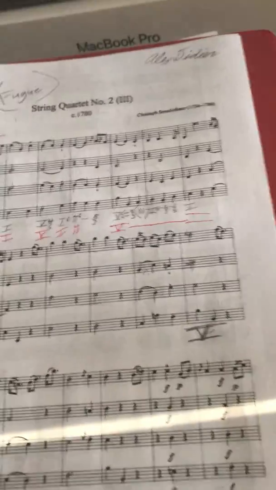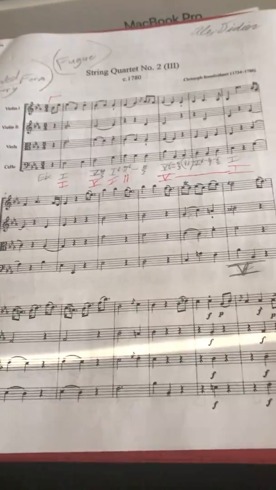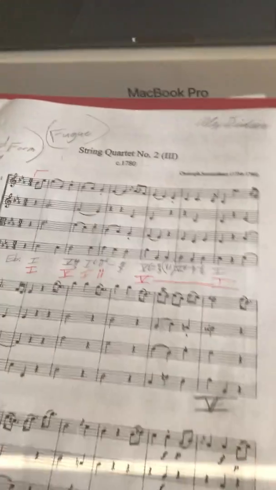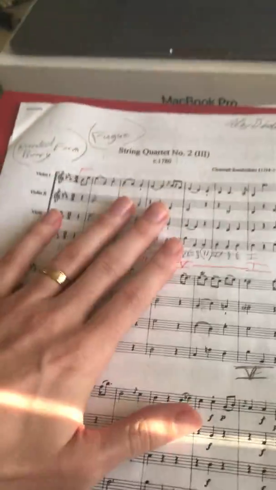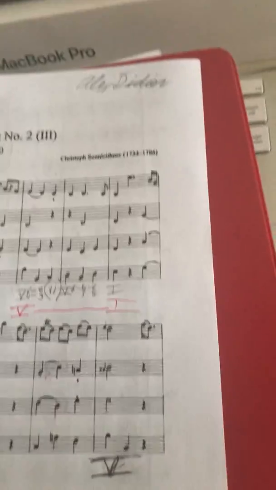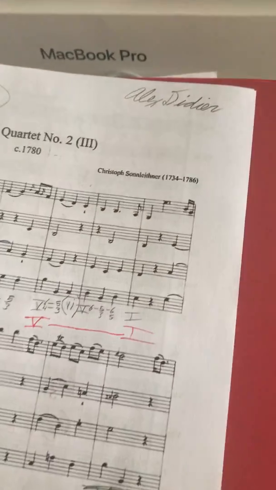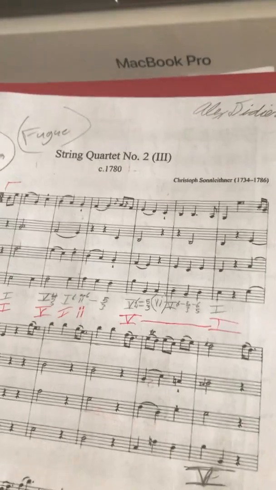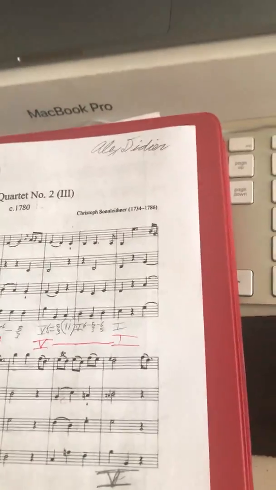I just kind of want to start off by talking a little bit about his background structure. He uses kind of a rounded binary technique. I guess I could call the whole thing A-B, A being this section up until 27 here, being kind of a rounded binary feel to it, kind of almost a sonata expositionally ish.